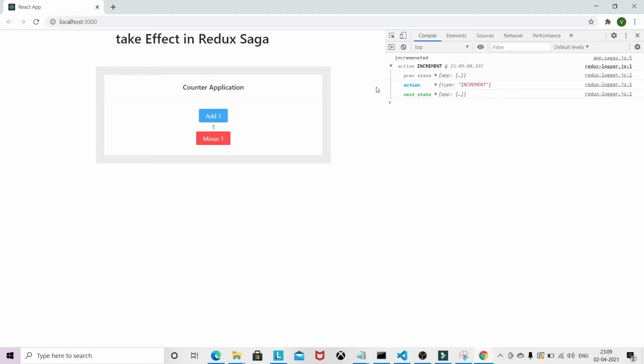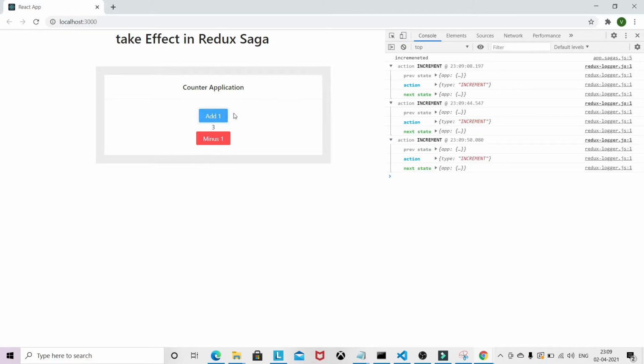The main difference between take and takeEvery, which I will explain later in another video, and I will provide that video in the description link when it's ready, is that whenever we fire the action, we are not getting the console log here. You saw that in the case of take, we are not getting this console log.